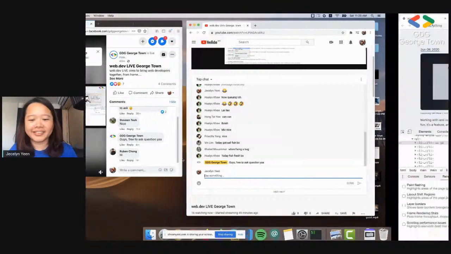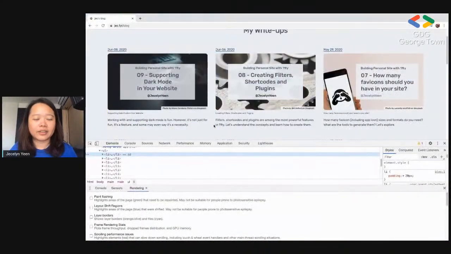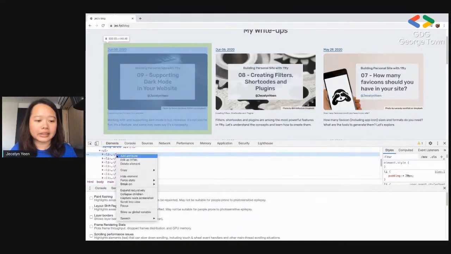Hello, Ruben. Okay, so this is one of the features that's coming soon. It's Chrome 85. Actually, previously you also can do it, just that it's not as easy as right click, capture node screenshot. So what I do is adding this shortcut.